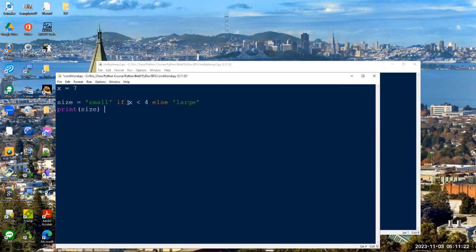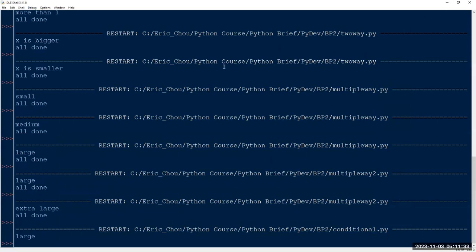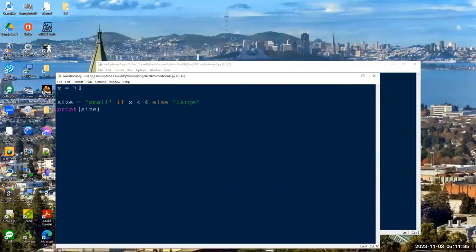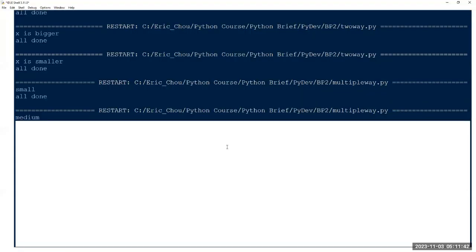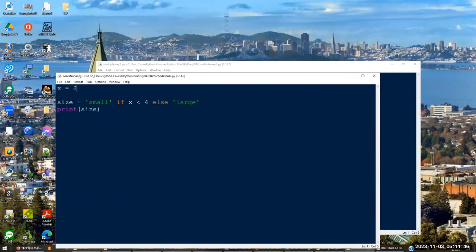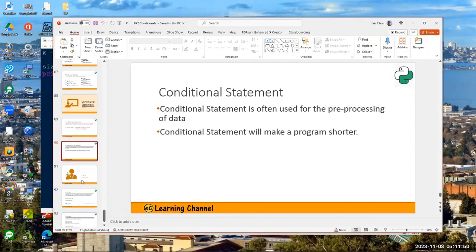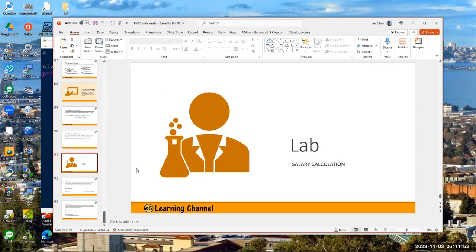So we will assign the size of the shoes. If less than 4, we call it small. Greater than, we call it large. So 7 is large. And we change this one to 2. So size 2 shoes would be a small one. These are the basic simple conditional statements. It's very, very useful. So next one, we have a lab.